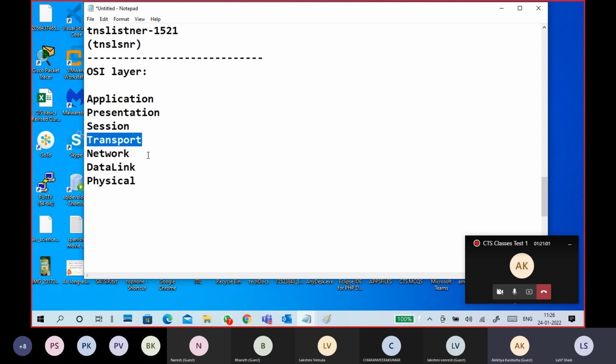What will the transport layer do? Segmenting kind of stuff only, and automatic error correction. Whenever a particular packet is not delivered to the destination, the destination does not send an acknowledgement to the source. So the source understands and resends the packet. So there is automatic error correction.